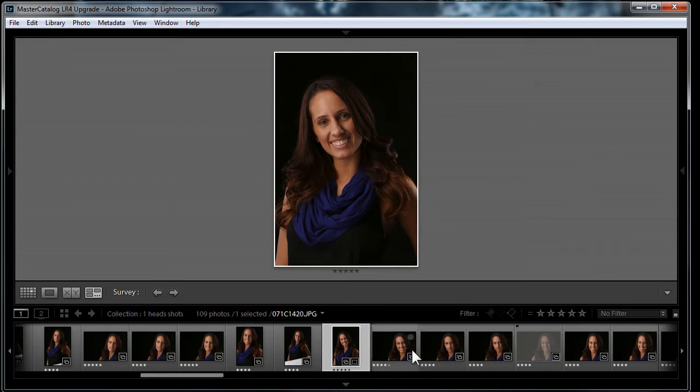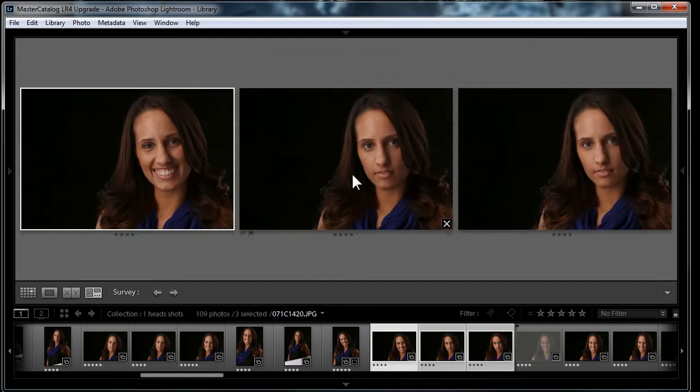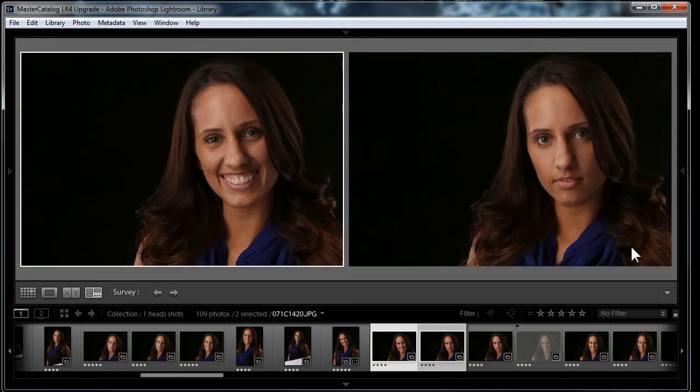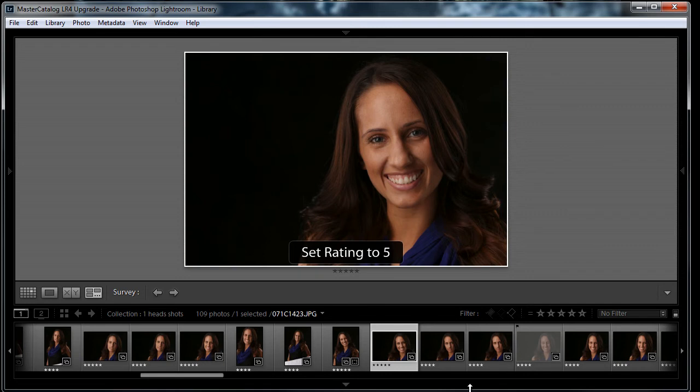Alright. So we'll look at this next set of 3 images. Okay. These two are the same. Okay. So we're going to get rid of this one. And I like both of them because of the smile. Actually, I like this smile the best. So we're going to go ahead and select this one as our 5-star rating.